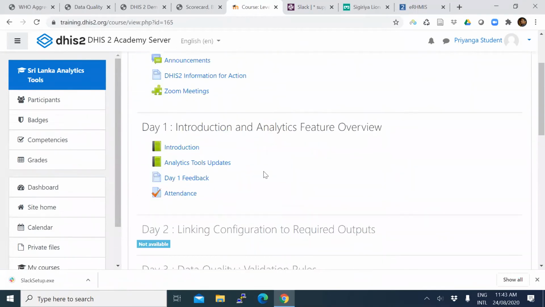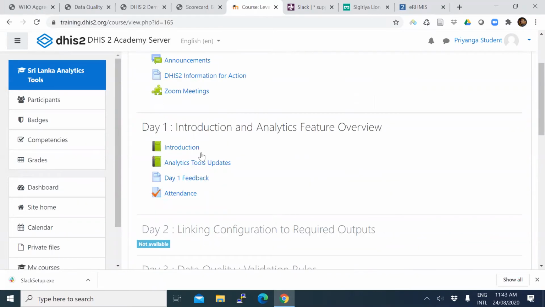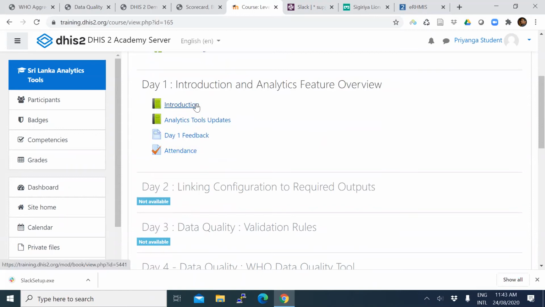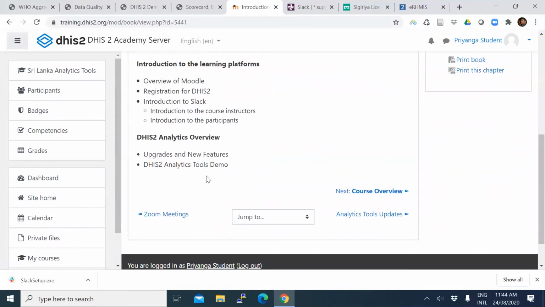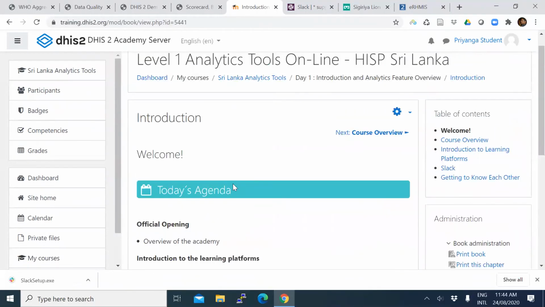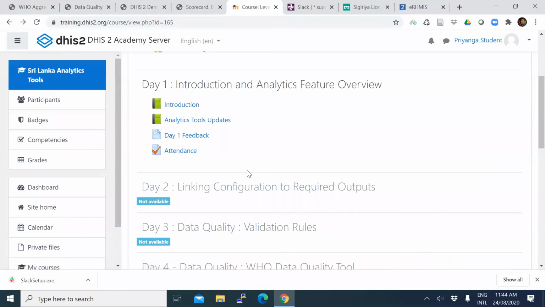On the top, you have announcements, DHIS2 information for action, and the Zoom meeting link also. And on day 1, you get this introduction. By clicking on each link, you can open up that link. There you can see the content: course overview, introduction to learning platforms, Slack, getting to know each other. Everything is there for each session. So this is the link to mark your attendance.